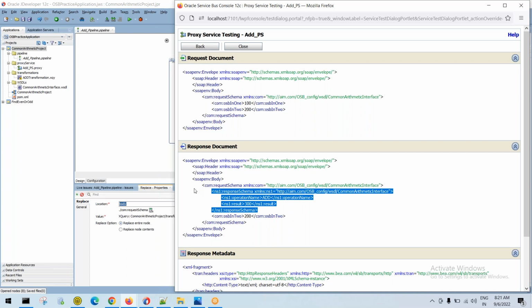Just observe, this is your input XML. In the input XML, only one element I replaced. OSB in one is replaced with the output XML. This is according to the configuration.